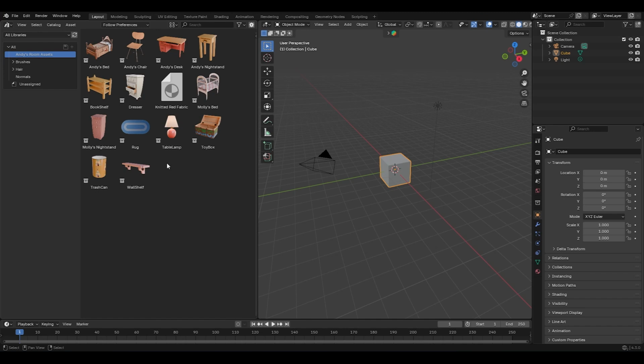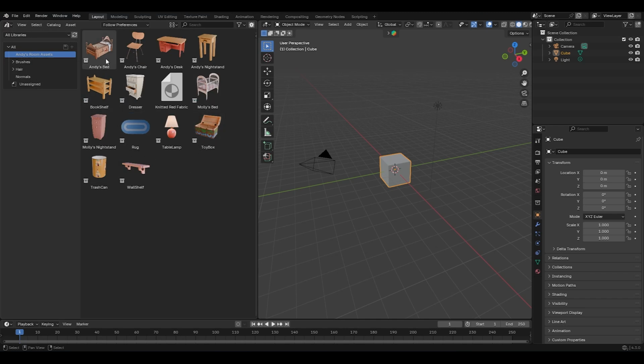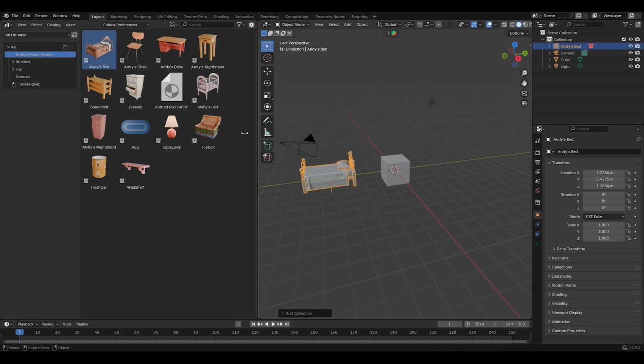And every time you open a new Blender project, they'll always be available, just like your other asset libraries. As long as you don't move the asset folder, of course. If you do move it, you just need to go back to File Path and set the new path again. Easy. Now you see we can drag and drop any of these assets into the scene.